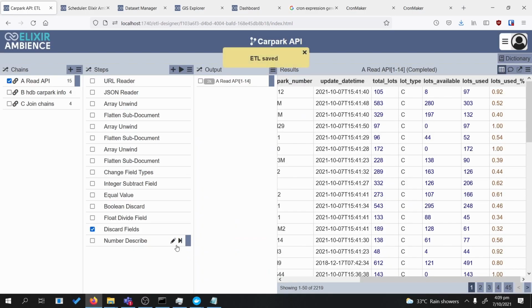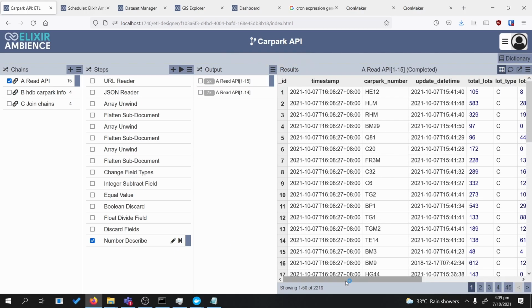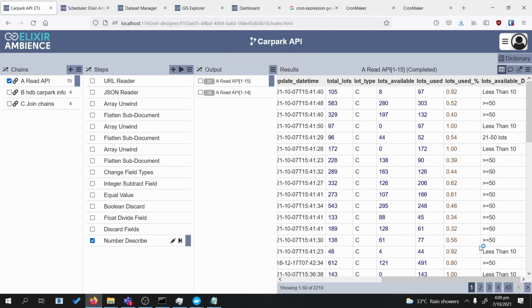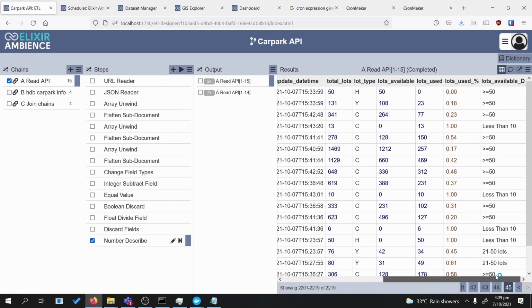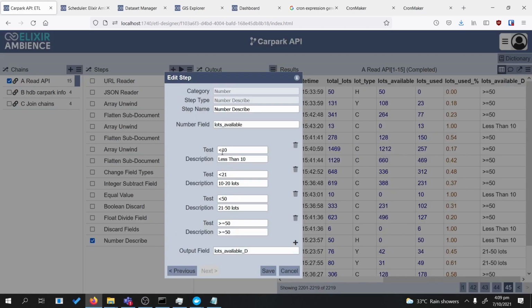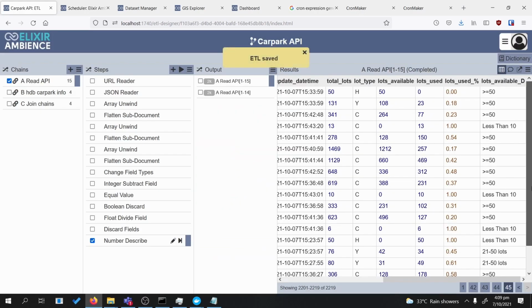Okay, so if you press save now and then you run this number describe, you will have it all populated as so. So this allows you to actually use this as a group because we only have 4 available options over here. So later on, if you use your dashboard, for example, you can easily filter, okay, show me all car park lots with less than 10 lots available, and so on.